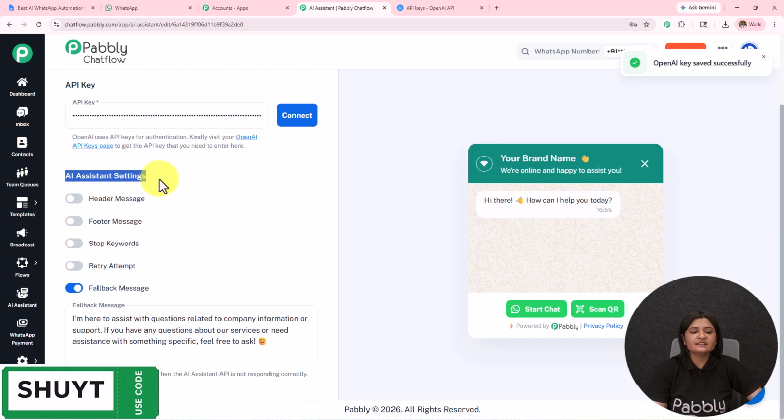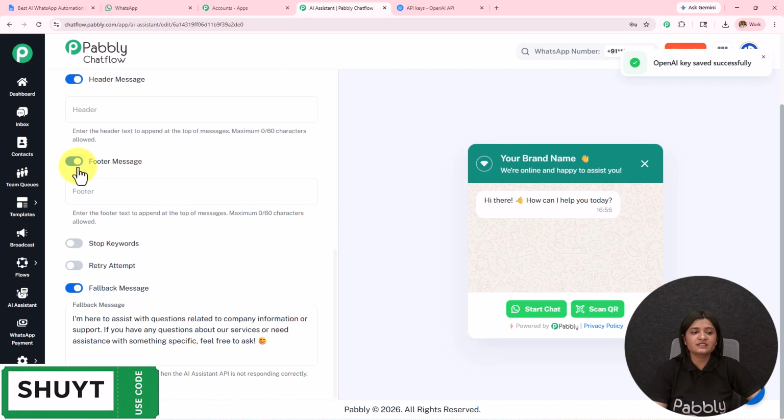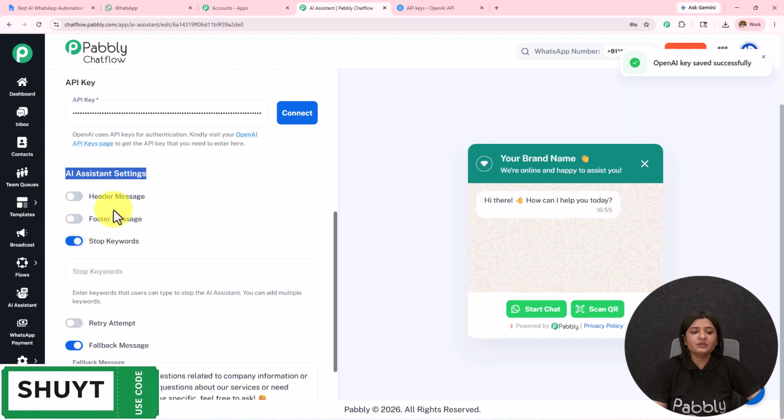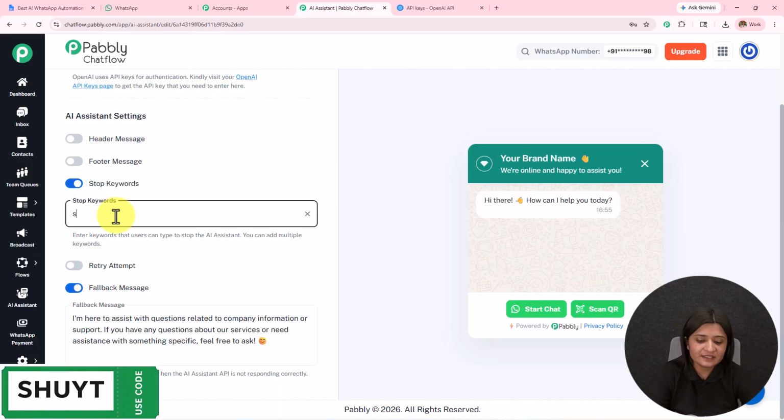Next we have this AI assistant settings. So I have to toggle on the header message and the footer message, enter the message, and it will start displaying. We have the stop keyword: when the user does not want to get replies from the AI agent, or when the matter has to be escalated to human support, then this word can be sent by the user. Simply add this word, press enter. In this manner, you have added the stop keyword, and you can add as many as you want.